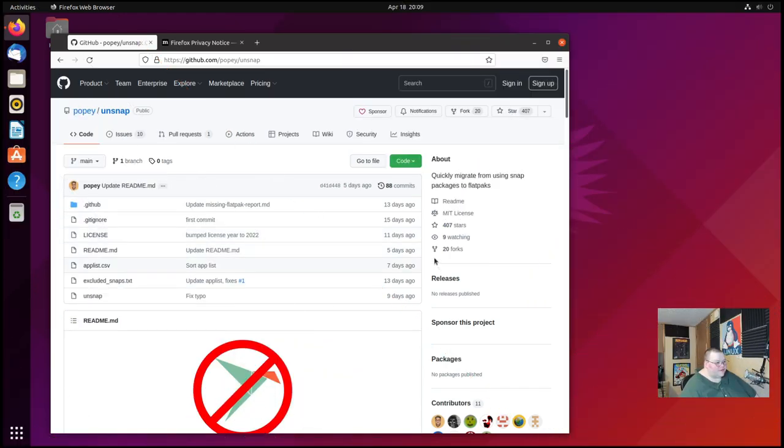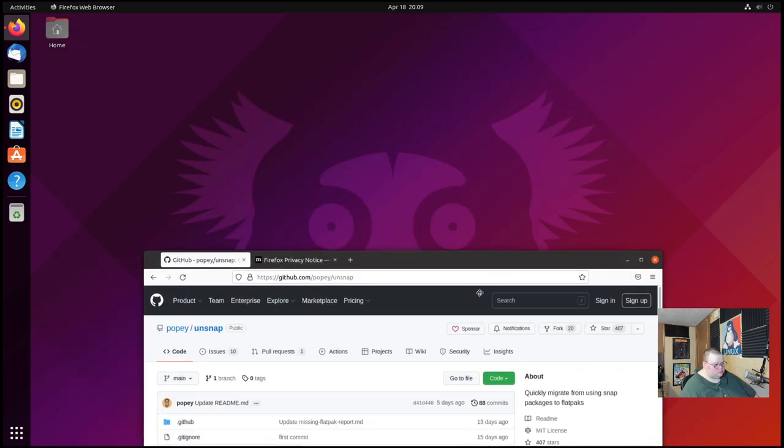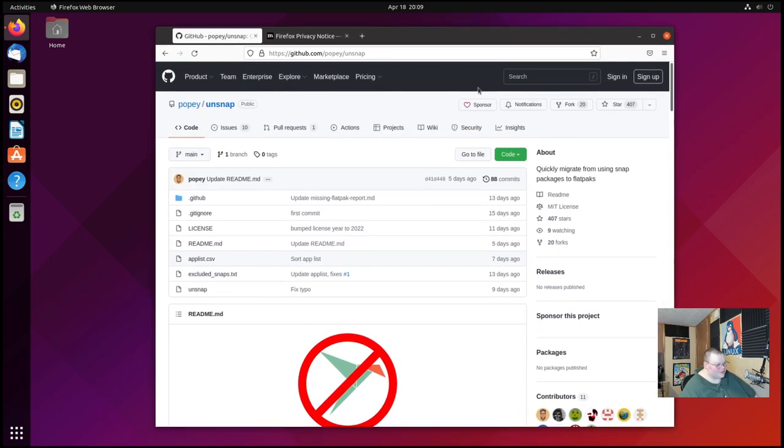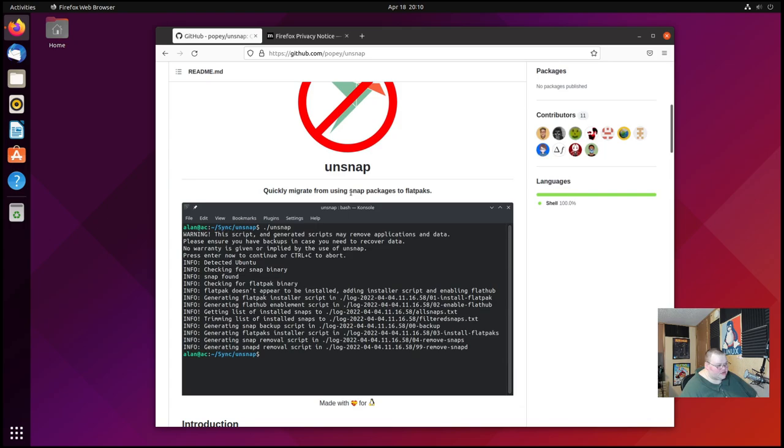with Flatpaks on Ubuntu. So here we are in a fresh install of Ubuntu 21.10. This is the Koala one. I don't actually know what the name of the Ubuntu was. They always have some weird names. But anyways, the point is this is the GitHub page for Unsnap.